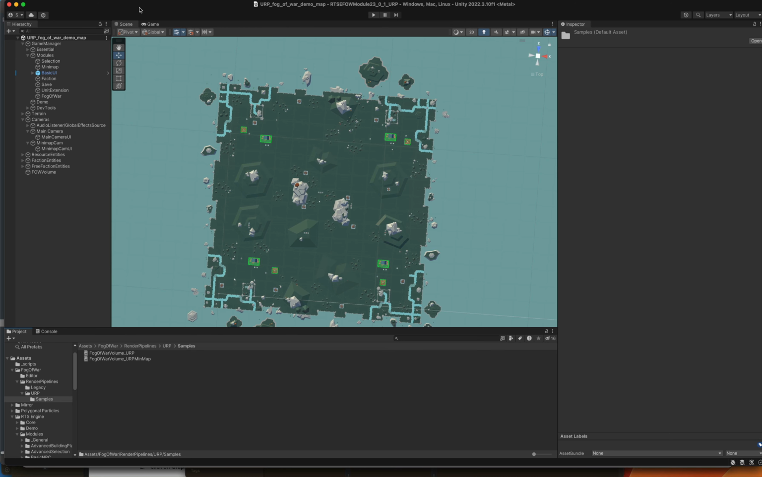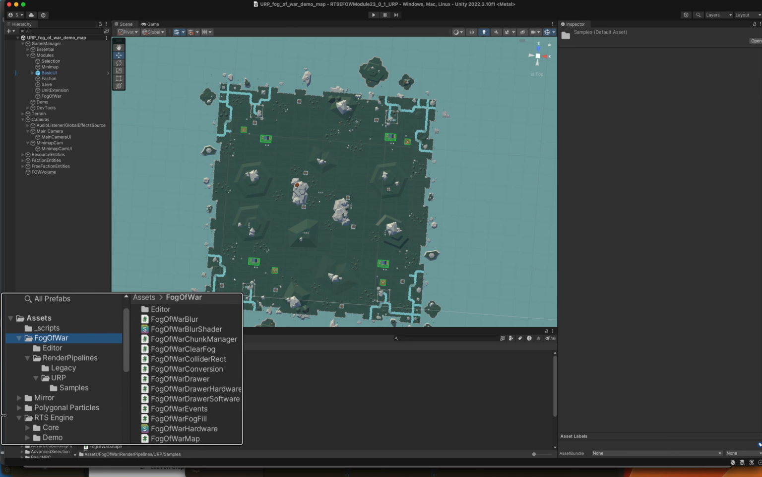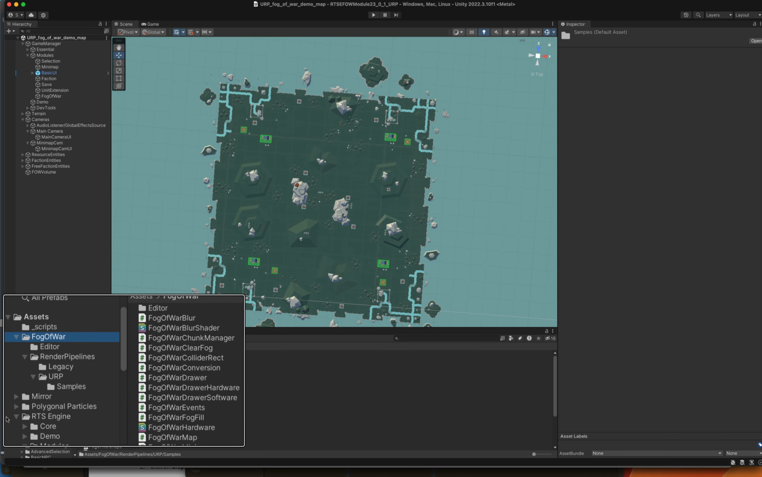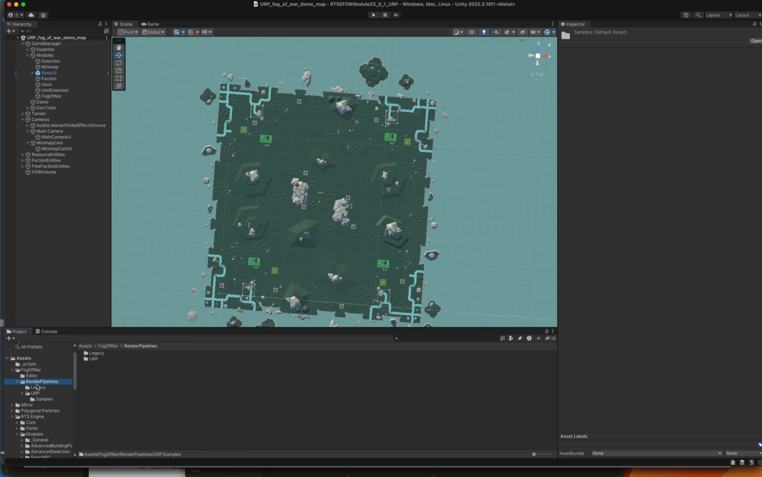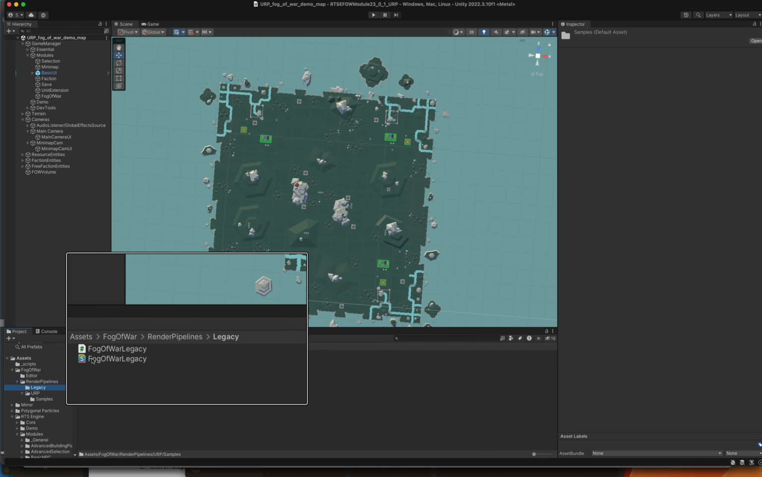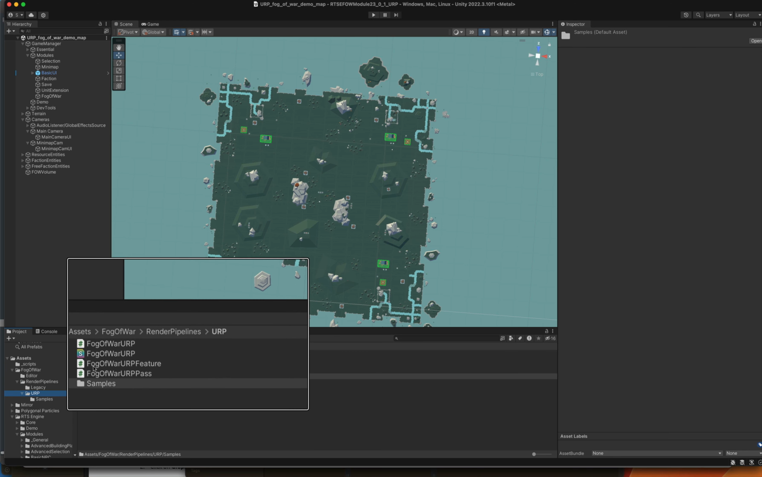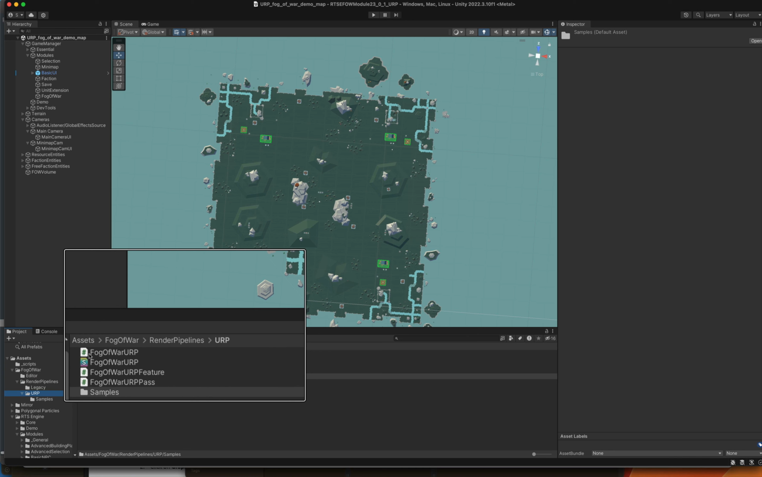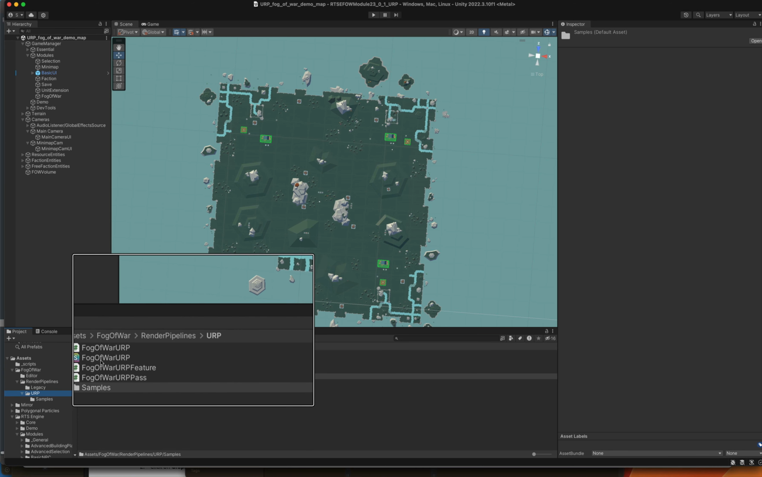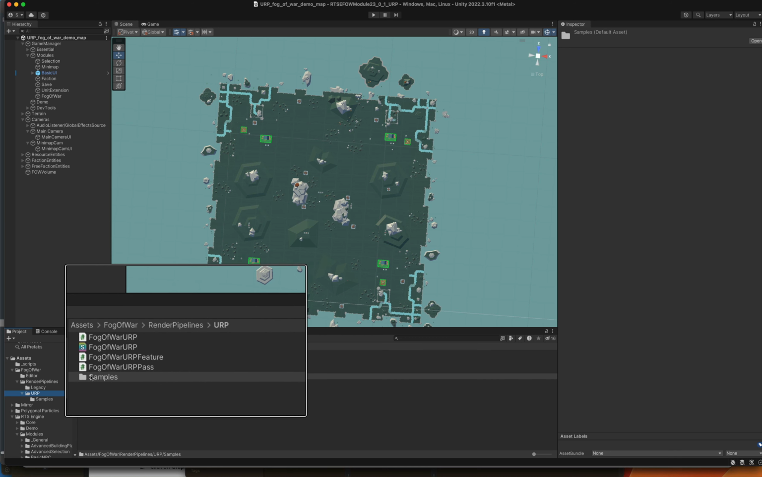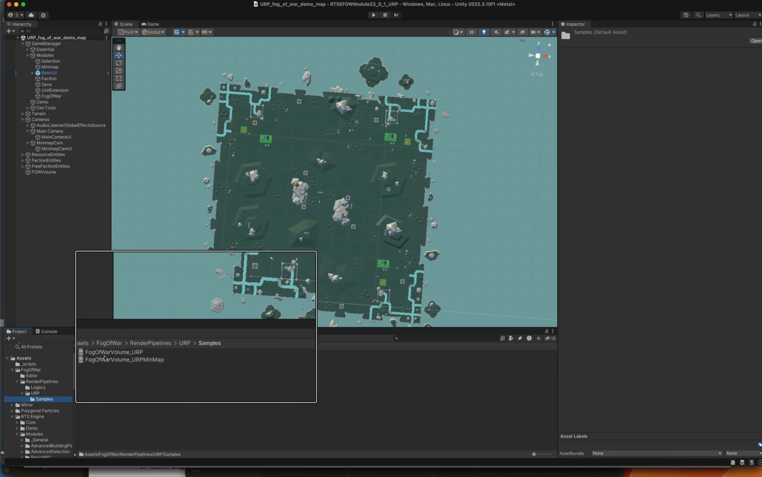So when you look into the Fog of War folder, as you can see from my install, you've got Fog of War, you've got the editor, you've got rendering pipelines, legacy and URP. Under the legacy, all you need is the shader and the legacy script. Under URP, you just need the Fog of War URP script, the Fog of War URP shader, the Fog of War URP feature, and pass scripts. Under samples, all you will need is the Fog of War URP.